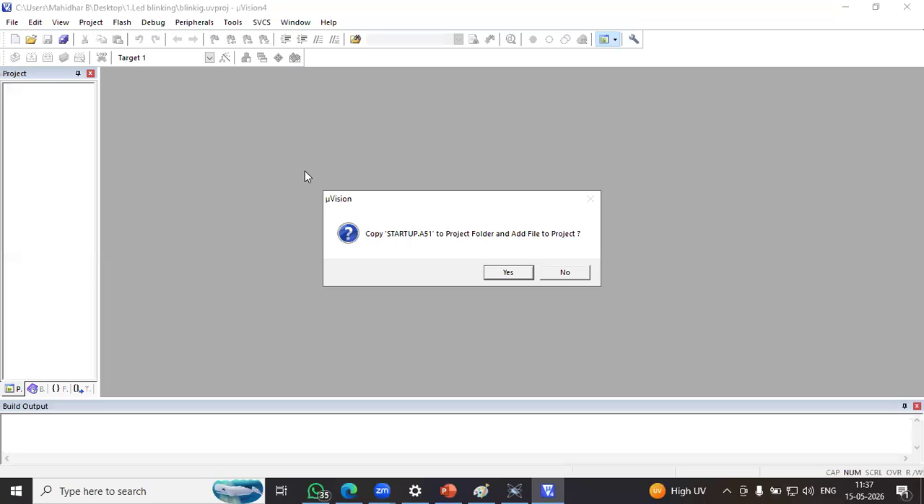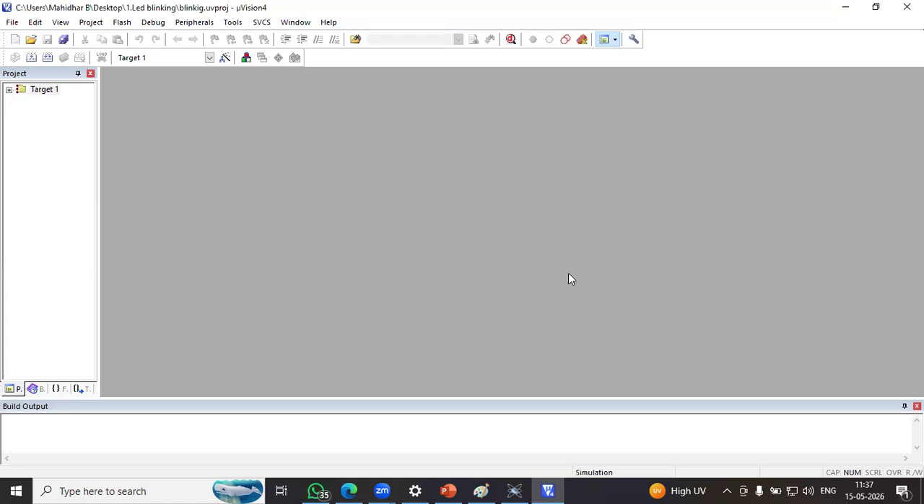Next, the third step is a pop-up message asking whether to copy the startup file to your project. Just give me confirmation, yes or no. There is no requirement to add this file to the project in 8051. So your choice. Yesterday I selected yes. Right now, I'm choosing the option no. There is no difference between selecting yes or no.